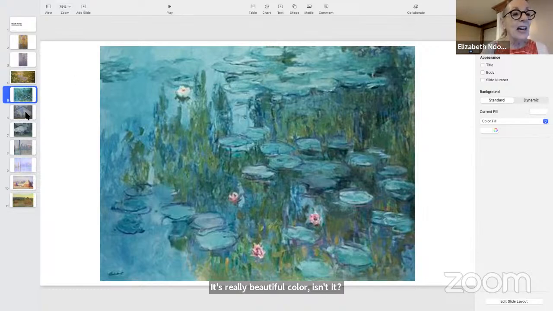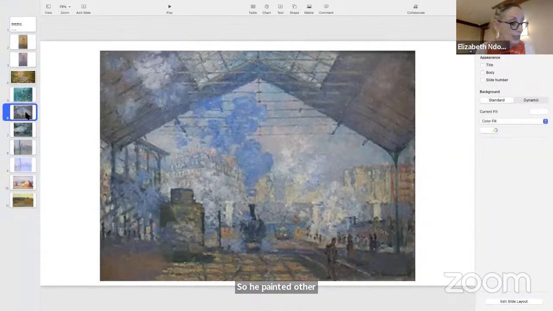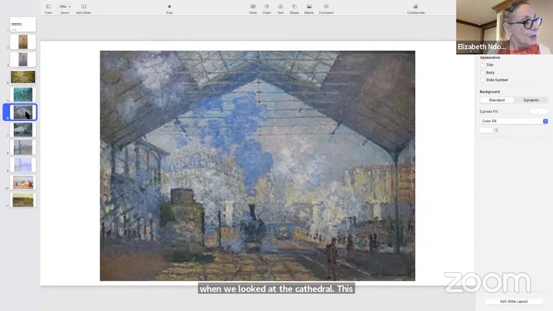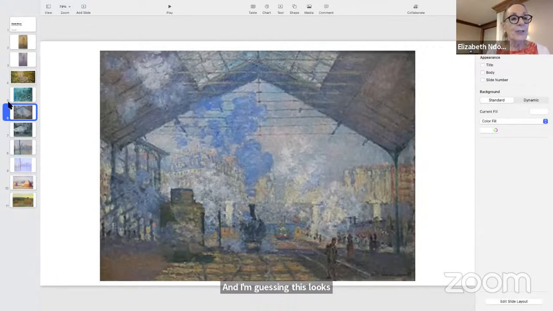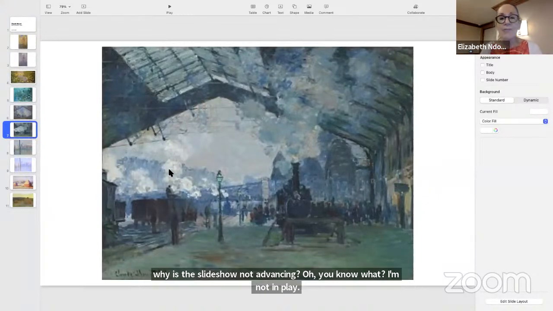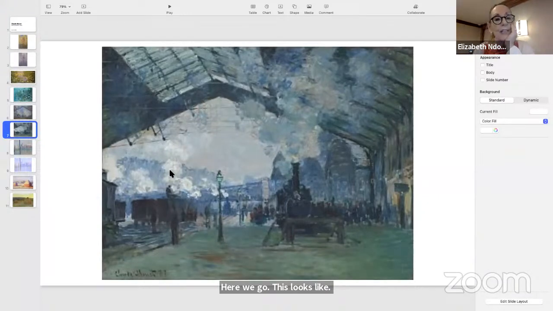So he painted other things, architecture, as we mentioned when we looked at the cathedral at Rouen. This is a train station. And I'm guessing this looks like very early morning to me, but I could be wrong. Here it is at a different time of day. Whoops, why is the slideshow not advancing? Oh, you know what? I'm not in play. Ah, here we go. This looks like towards evening. I prefer this one to the other one. Not sure why.